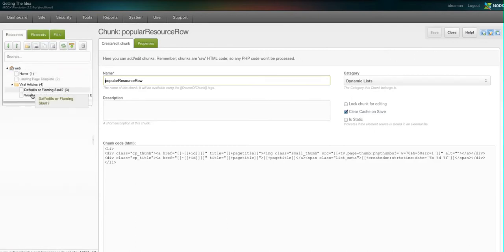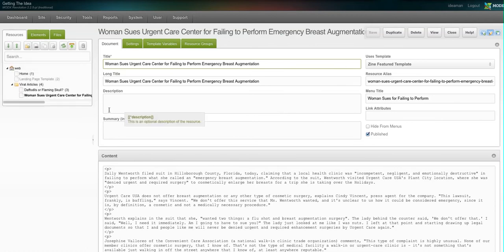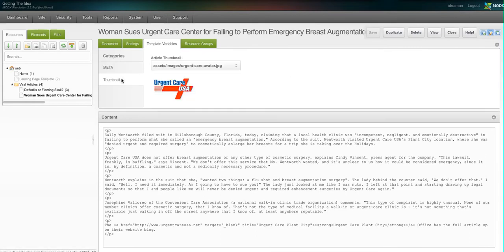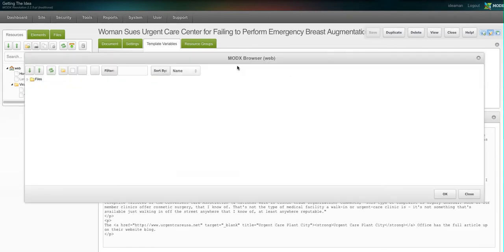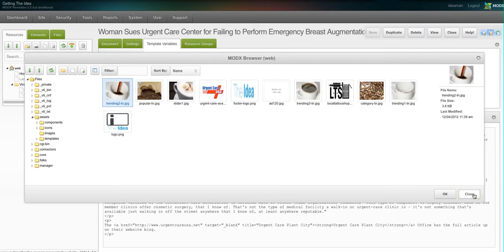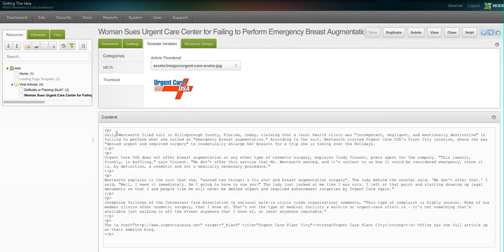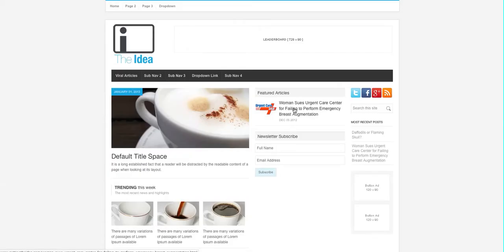And my article, as you can see, just a plain article underneath the category, and that was working under the root. I know that's some problems with parents and roots and GetResources. So under template variables, you can go into thumbnail, upload any image you want, and you can see it's quite large. It's a little bit larger there. Close that out. So you can see that.